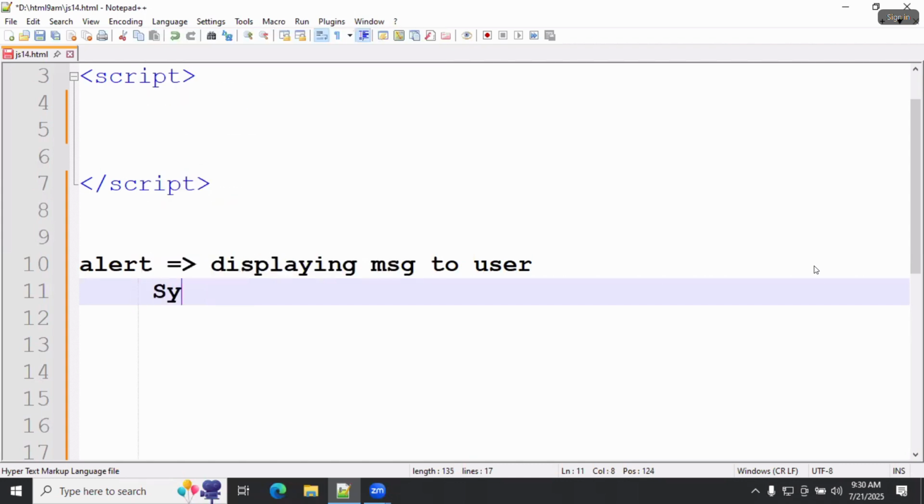Then how to create this alert box, sir? window.alert, and within the brackets, whatever messages or data you want to display to the user, write that. window.alert. If you remember my last week's explanations, this window is not compulsory. Remember, even if you remove window, it will still work.